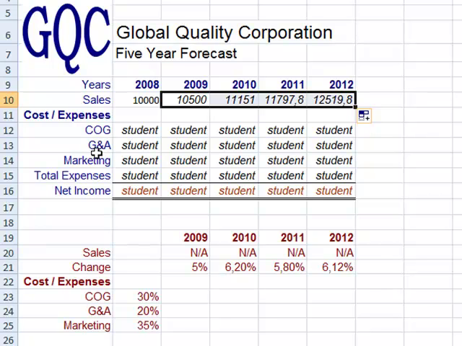Now here we have three types of expenses for which there is a budget of 30%, 20% and 35% correspondingly, which is to be derived on the current year sales. So basically the cost of goods allocated budget would be 30% on 10,000 euros, which is the sales for 2008.